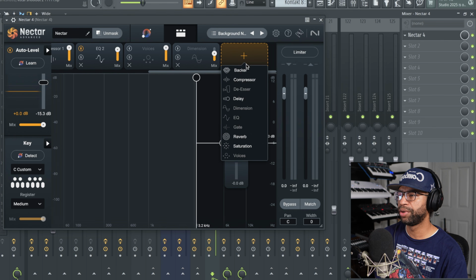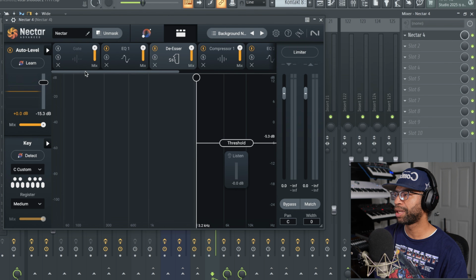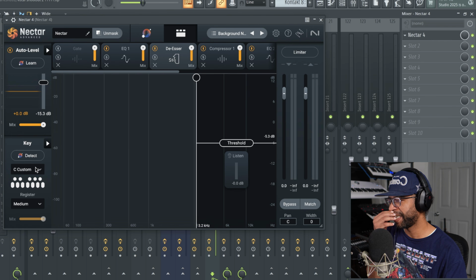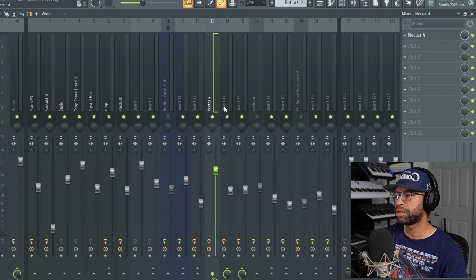You get like a backer, compressor, de-esser, delay, dimension, EQ, gate, reverb, saturation, different voices. And then you're also going to get auto-tune with this too as well. I don't really like the auto-tune in this one that much, but you do get it. You see it's right over here in your key detect. So we'll just go ahead and listen to what this sounds like in the beat real quick.